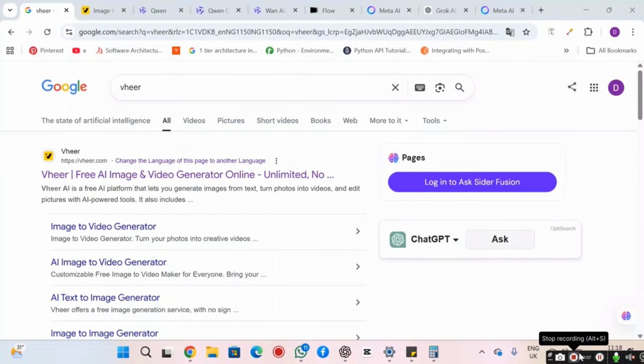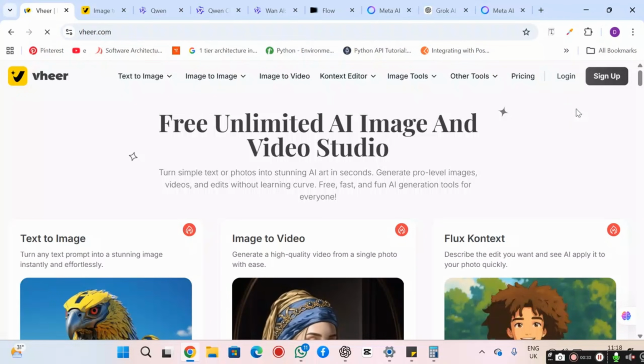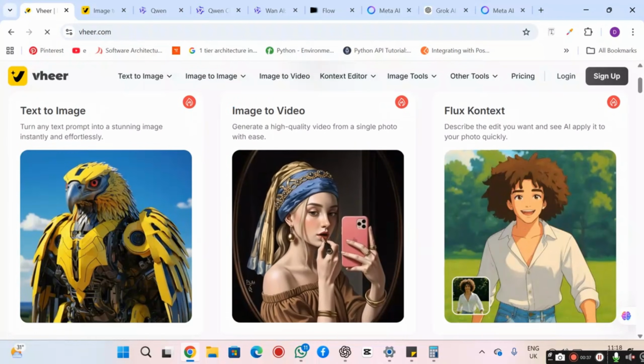The very first one on my list is Vheer, and it allows you to generate free images and videos without limits. And the thing is, you don't even need to sign in for you to have access to the platform. Even without logging in, you can use all of the features they have on this platform, but it's just that once you have your results, you need to quickly save it.